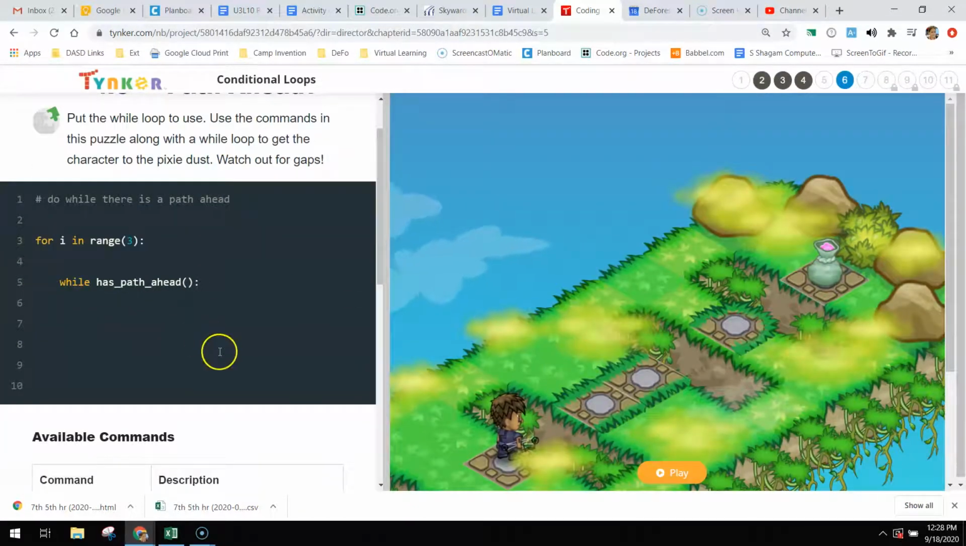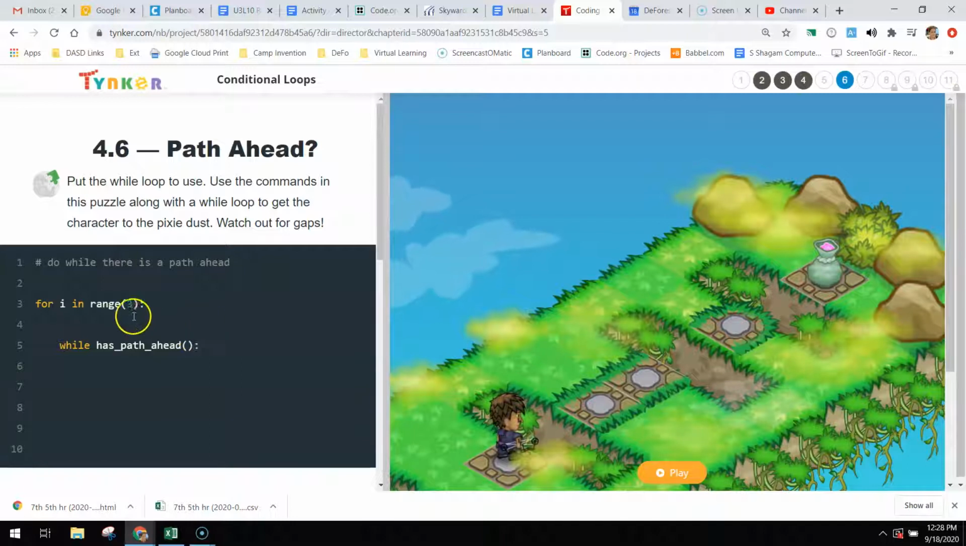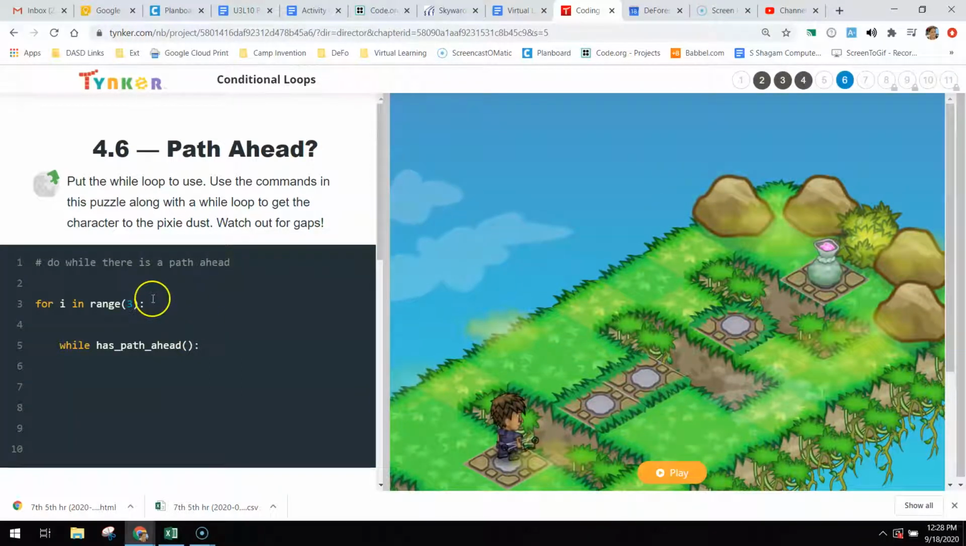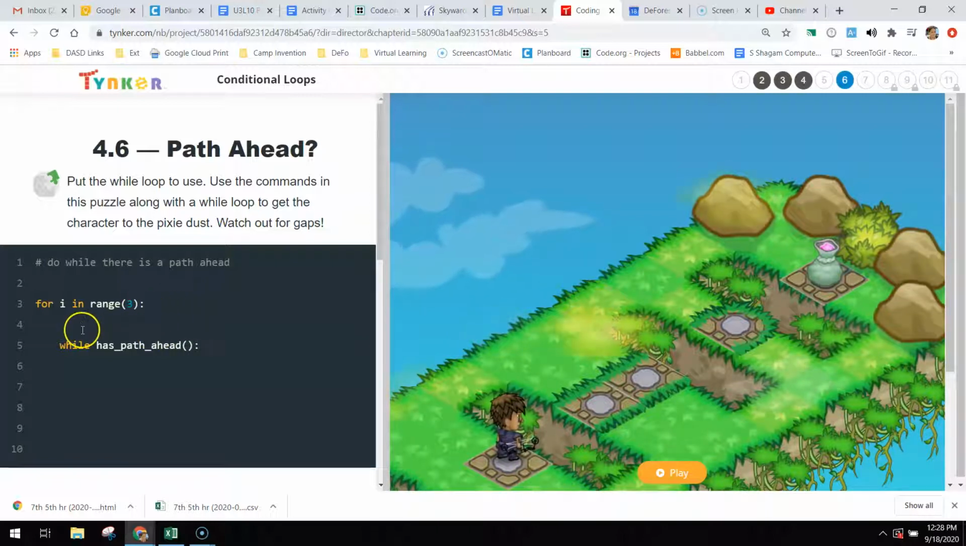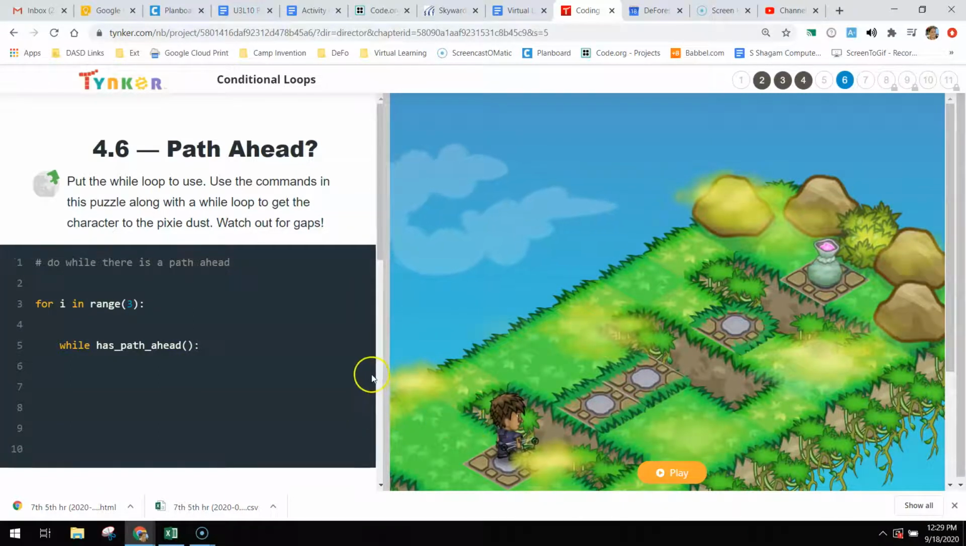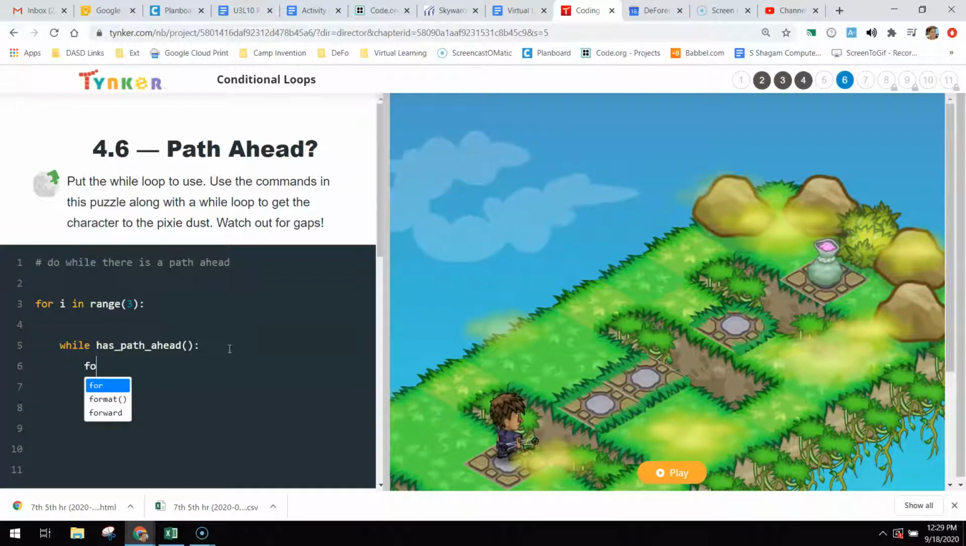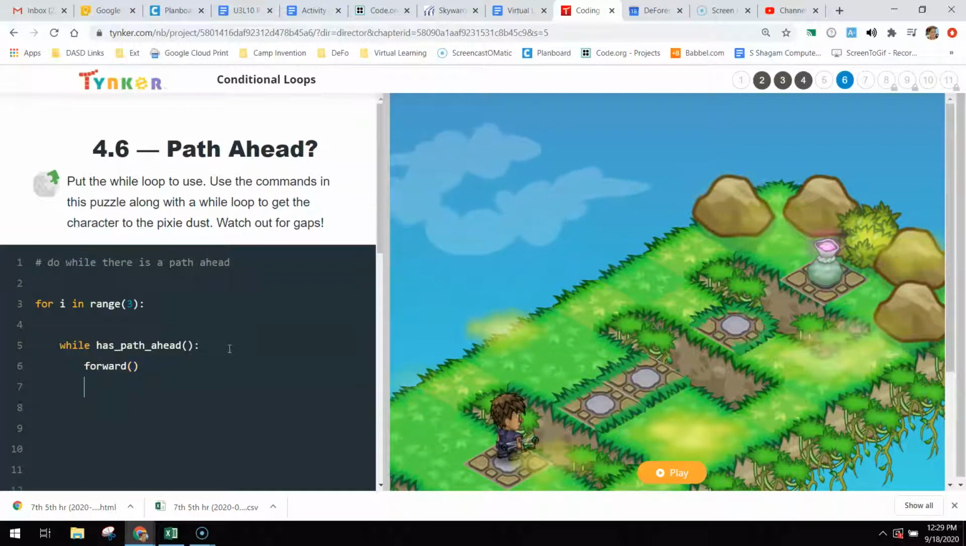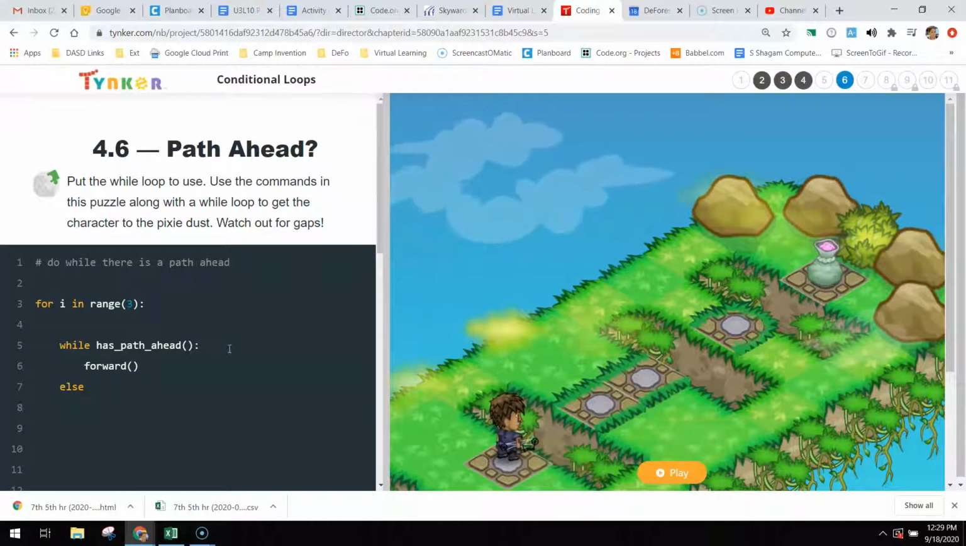All right, in 6, we are going to use the while loop to get the character to the pixie dust, and we're going to watch out for those gaps. So it says for i in range 3, while has path ahead, we can move forward. Else, we've got to jump.